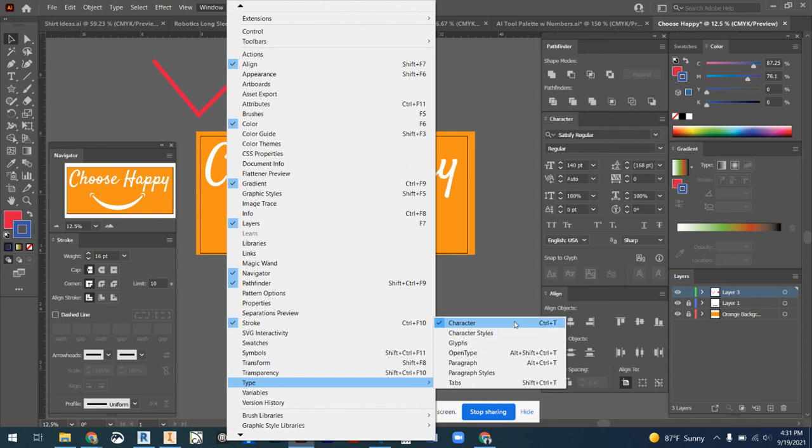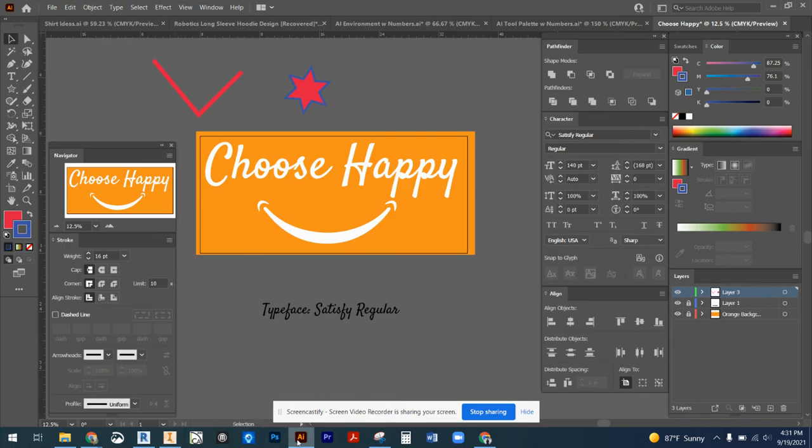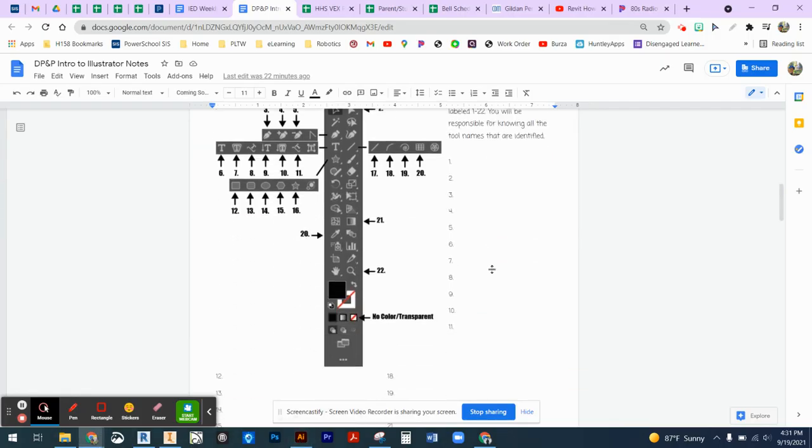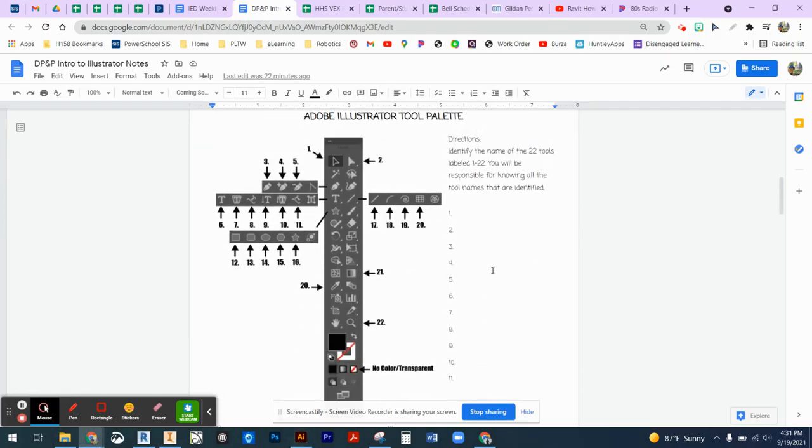So pause the video, make sure that you have all of these palettes organized however you would like in your own environment. Once you're done with that, what we'll do next is go over the tool palette, and that will be in video number 2.